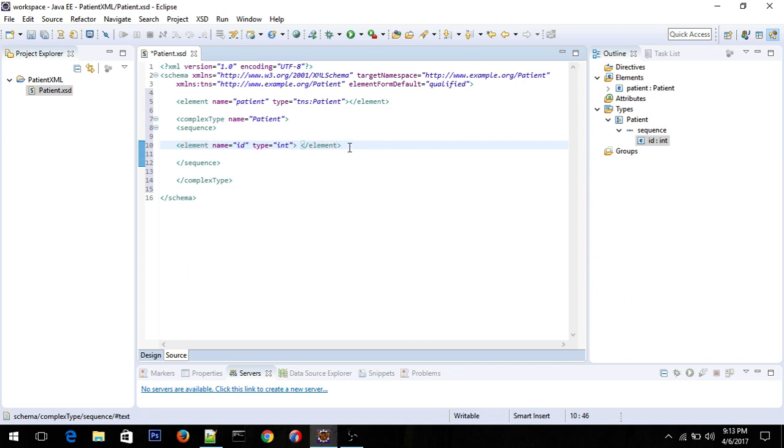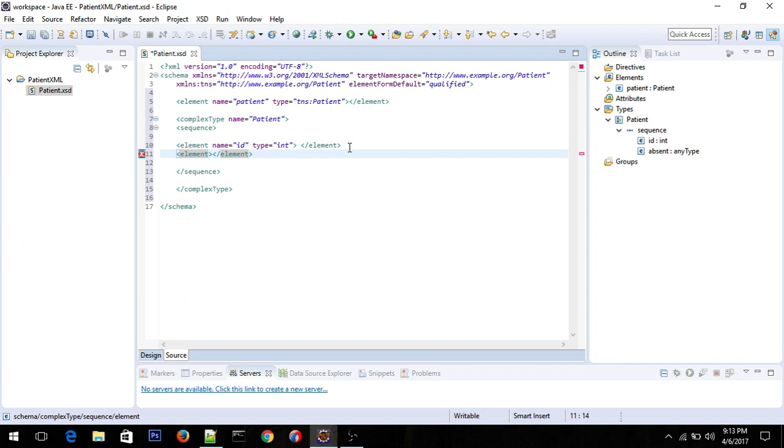So now I'll have another element, say suppose age. Age should be, sorry, name equals to age, and type is going to be something like your Java type. Age is going to be again integer, and even ID, patient ID is going to be an integer.